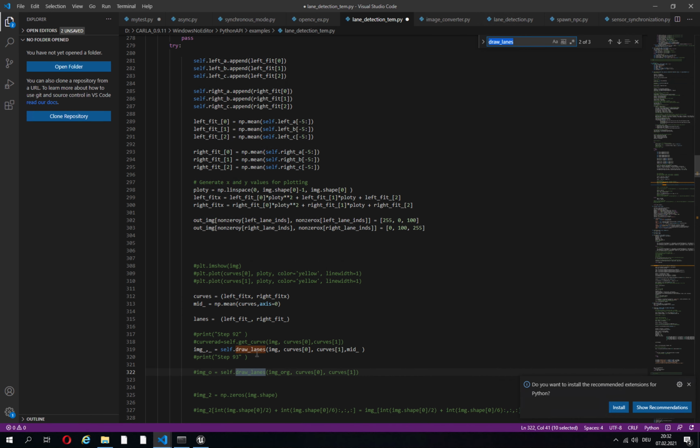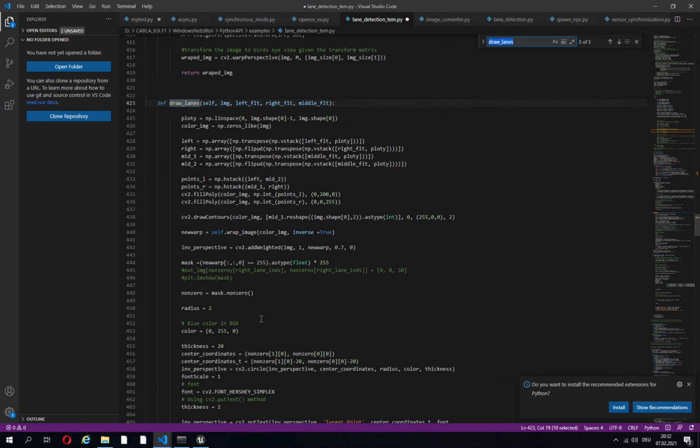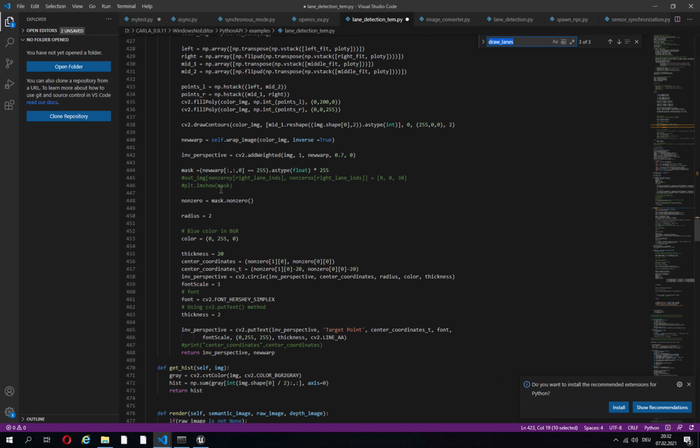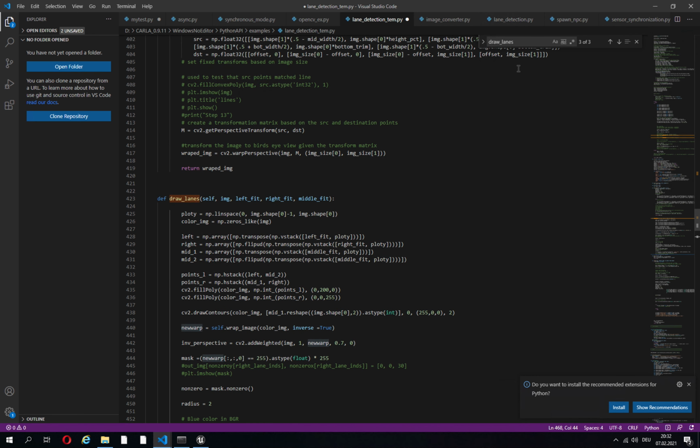So if we go here to draw lanes, if you remember, I have just here all that we have seen where I have drawn the circle. What I've done here is take the circle coordinates plus 20, plus 20, just to shift it a bit from the circle itself. Then we also use an OpenCV function called putText, and here I'm just writing target points. So this is exactly the same.